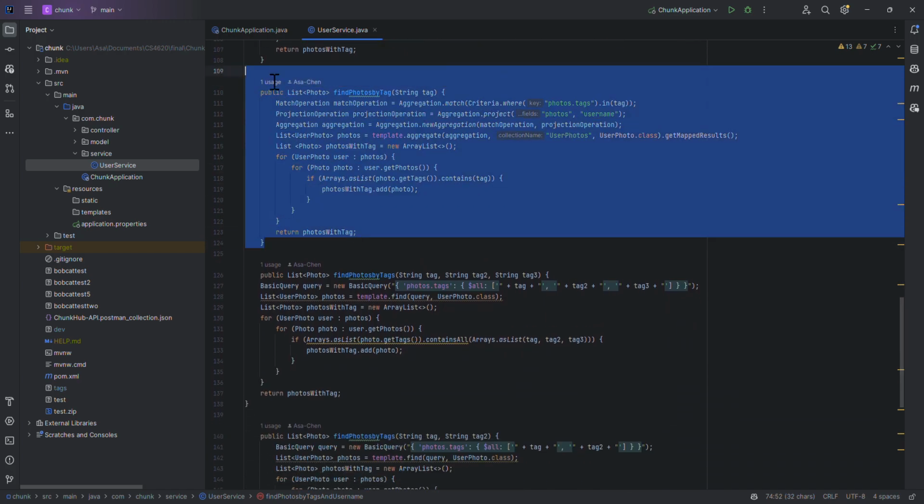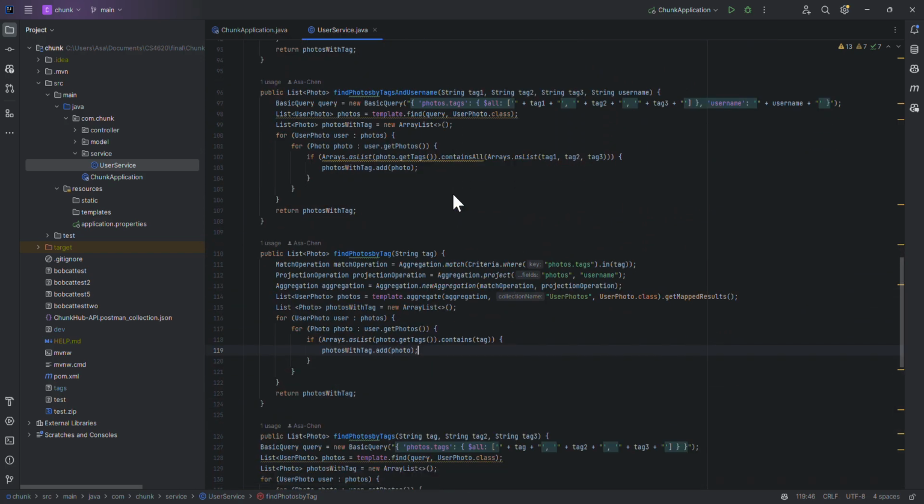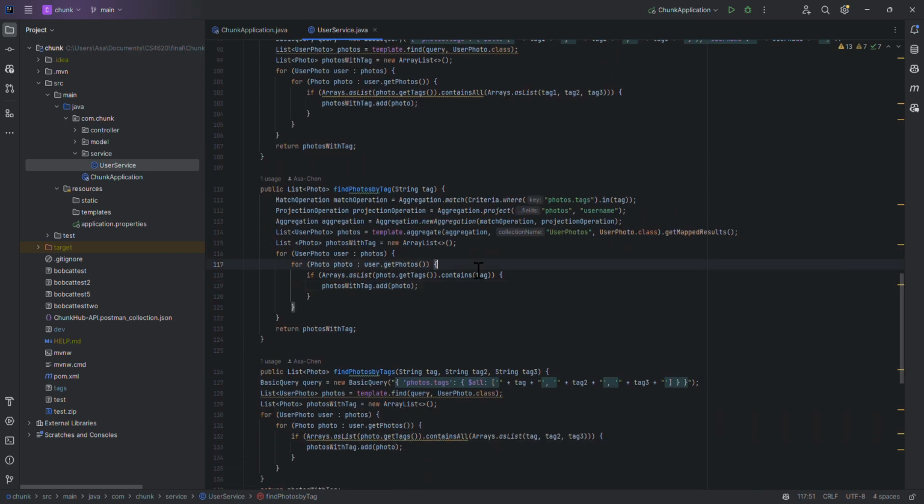Find photos solely by tag. So this is the neat part. This is where we get into the concept of joins. Well, essentially the concept of joins within a NoSQL database, and that is aggregation.